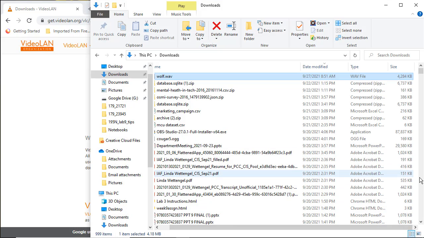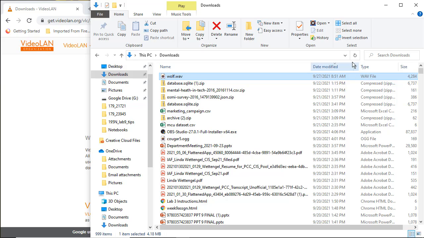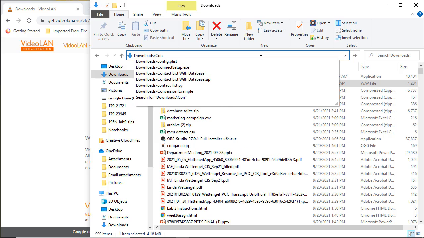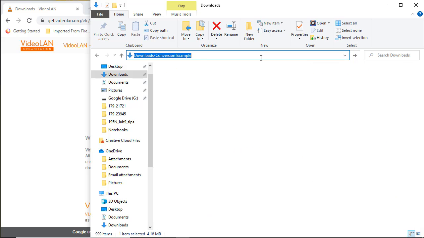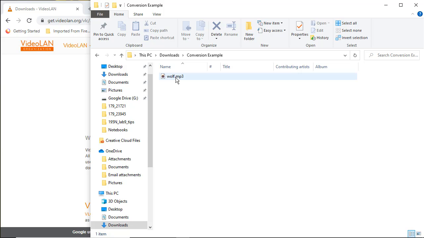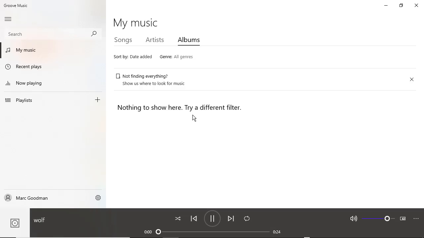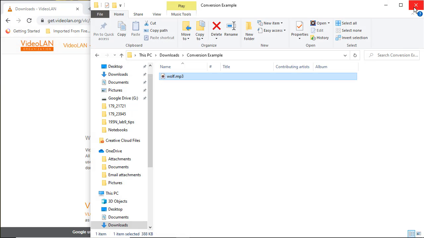And then if I go to my new folder, conversion example. So here's my MP3 file. And if I go ahead and play it, okay, so that's the sound of a wolf and some traffic.